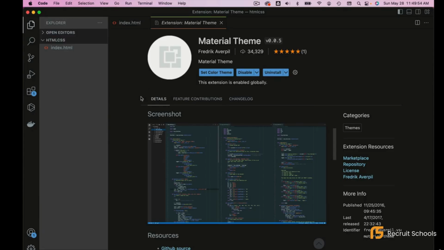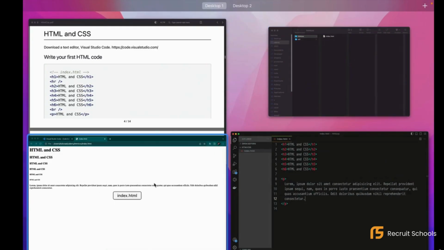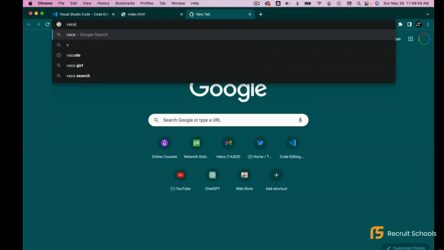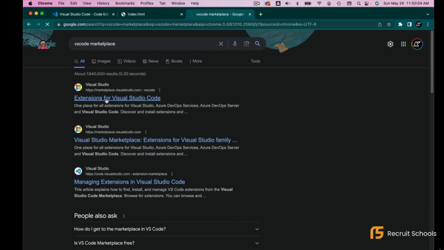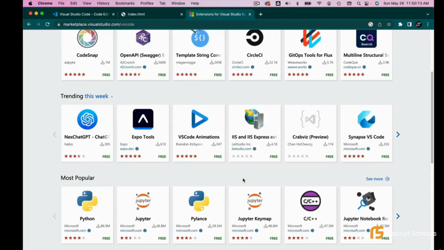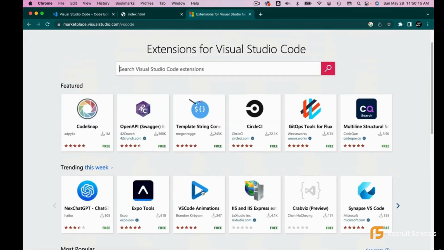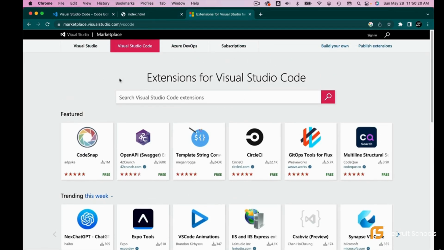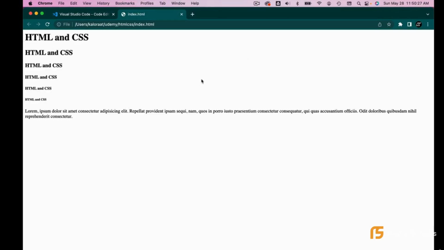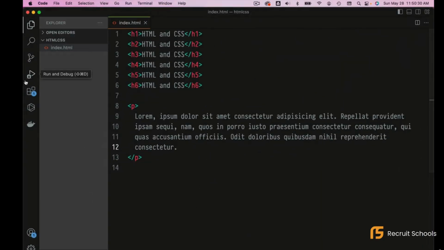And if you want to have a look at the VS Code Marketplace, you can always visit VS Code Marketplace, and you see a list of extensions here. For different programming languages, there are different plugins, different extensions available. We will try some of them as we continue with the course as well. So this is how you can customize your editor with different extensions, different themes to suit your coding requirements and your appearance preference.